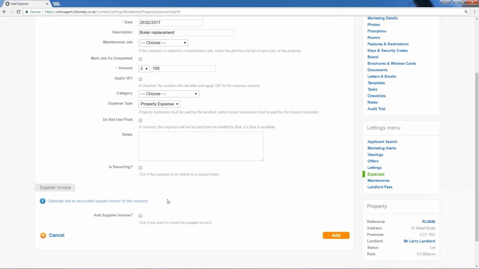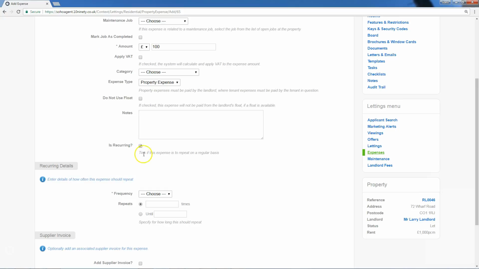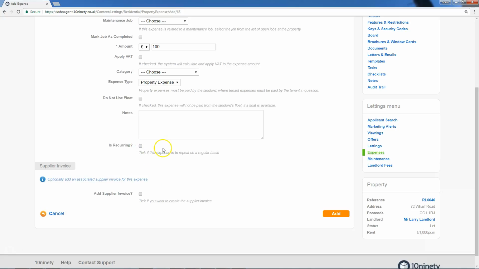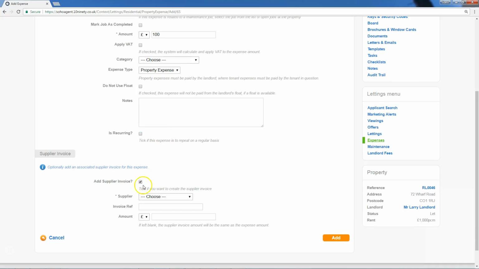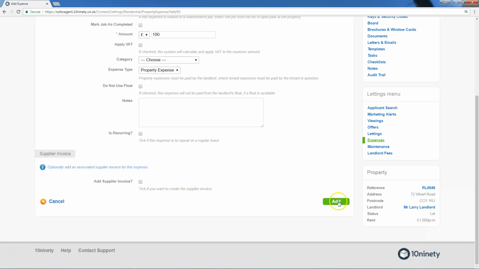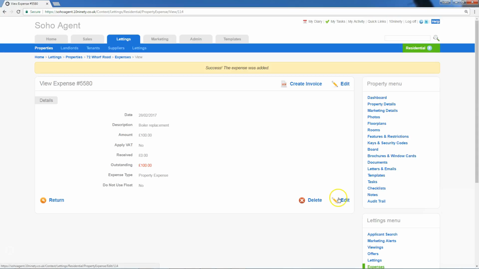If the expense is recurring, then tick this box and enter the recurring details here. You also have the option to add a supplier invoice at the same time by ticking this box and entering the invoice details. Then click on Add to save the expense.